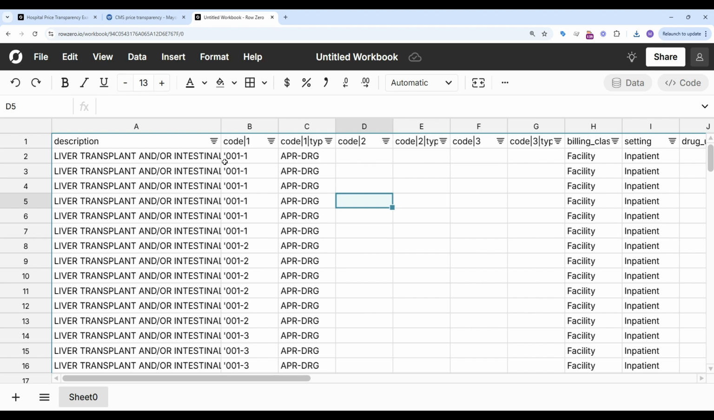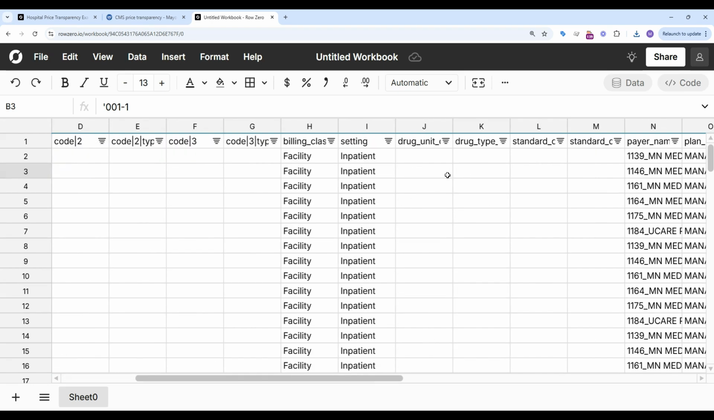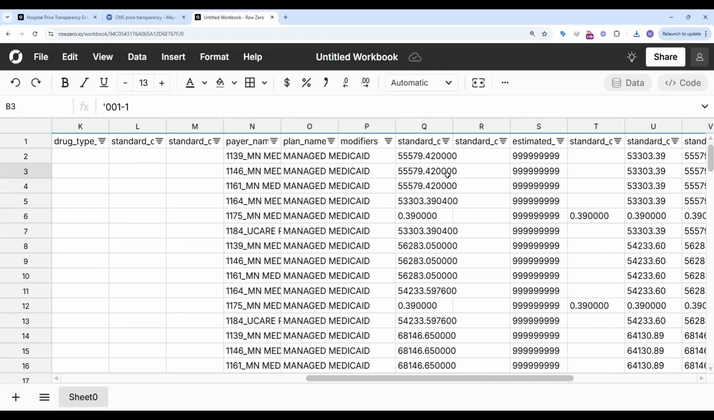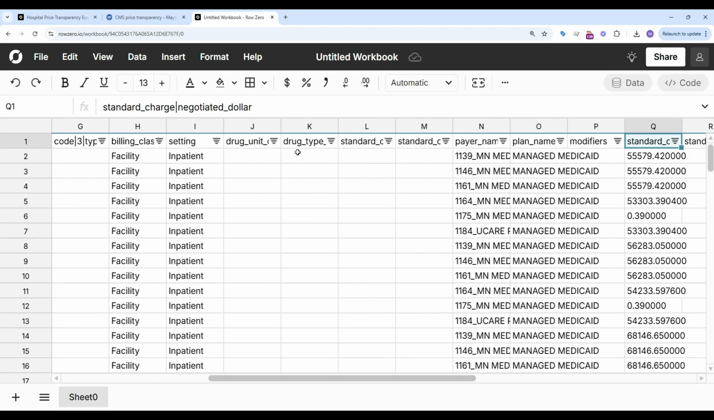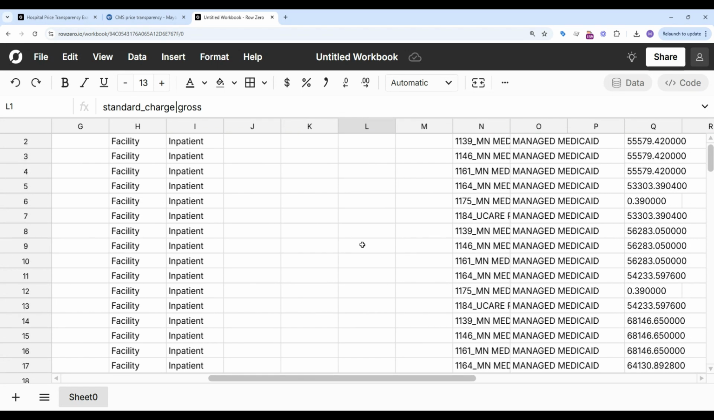And this file is pretty wide, and so it starts with a column for description, which is the item or procedure that you're looking at. There's a corresponding code, and then some additional information. Some of the things you want to pay attention to are the payer name, which is the health insurance company, the plan name associated with that company. There's a negotiated price that payer and plan combination negotiated with the hospital, and some additional information as well. You may also want to look at the standard gross charge, which is the list price effectively, and you don't see that for everything, but you will see that for medications typically.